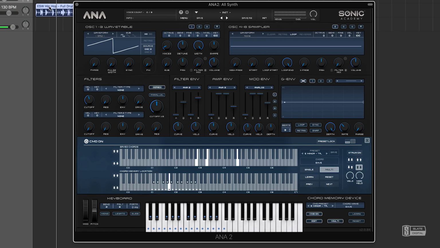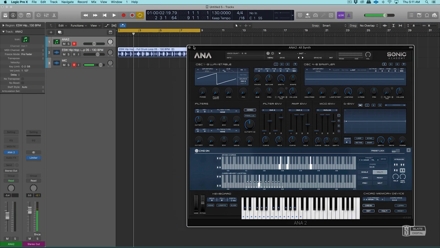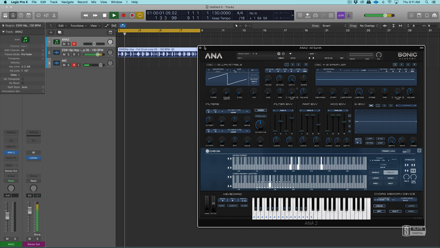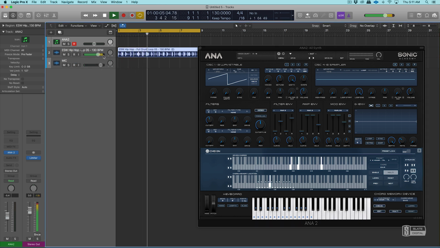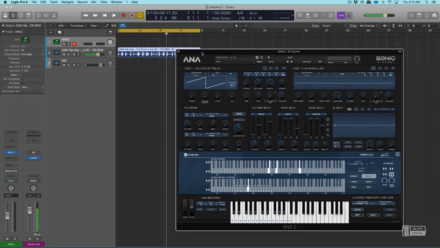So that being said, I have a basic drum groove right here that we're going to play real quick. All right, you get the idea.